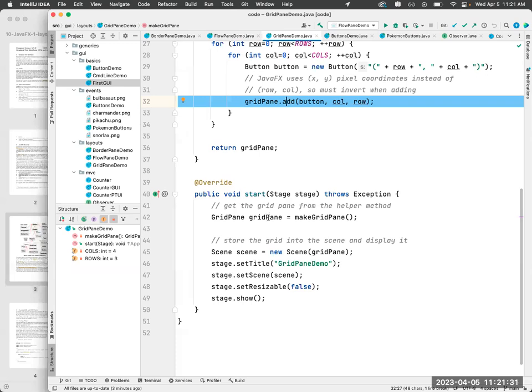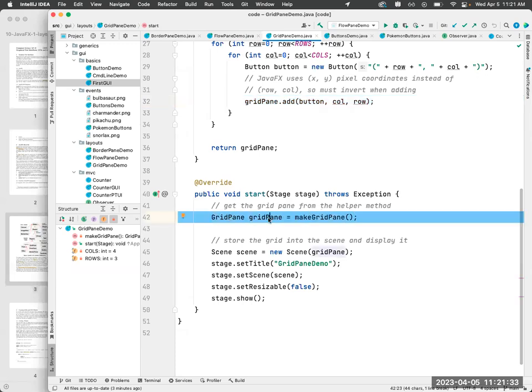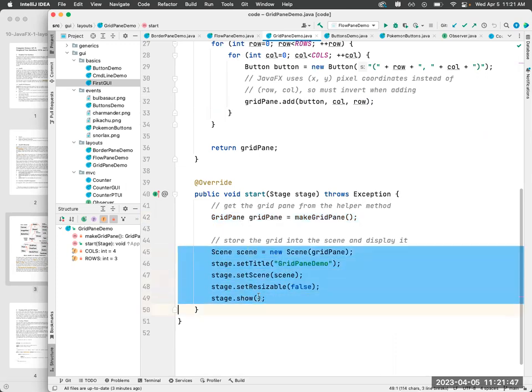The start method is just calling that method that we saw, make grid panel, that would result in the creation of that grid panel, right? So I am receiving that and storing that variable. And then one more time, I'm just doing precisely the same thing. I create a scene, I associate the scene with my stage, and then I invoke show to present my window.